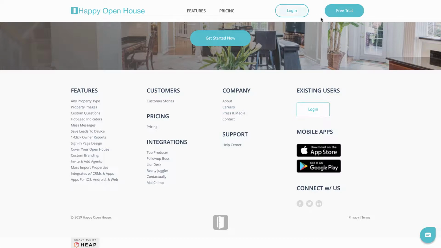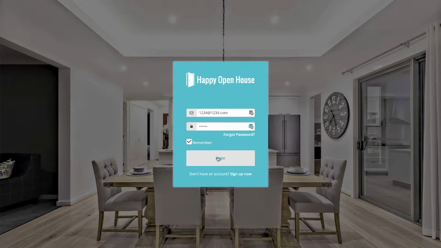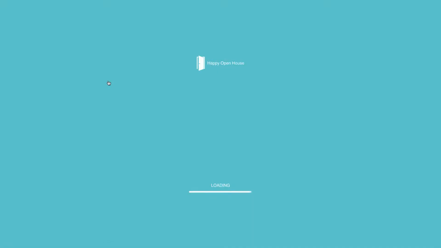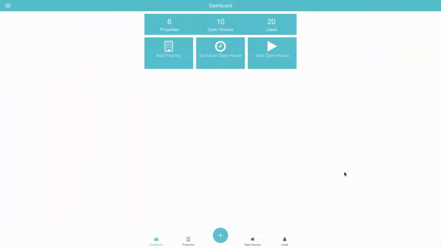The first thing is, if you click on login here, you'll come to this page and you can log into Happy Open House on the web browser. You can actually use Happy Open House on any device, on any phone or tablet, or even on the web. So when you log in on a web browser here on your computer, you can simply click use Happy Open House with the browser and you'll be logged in.